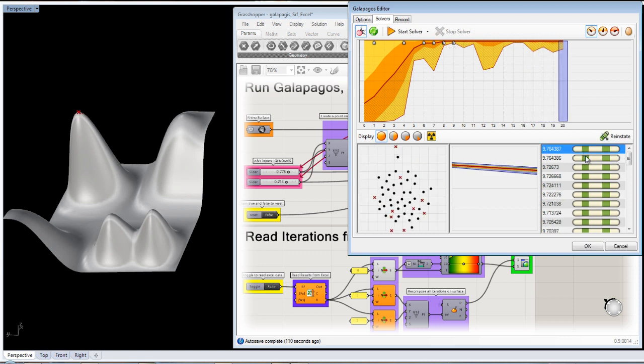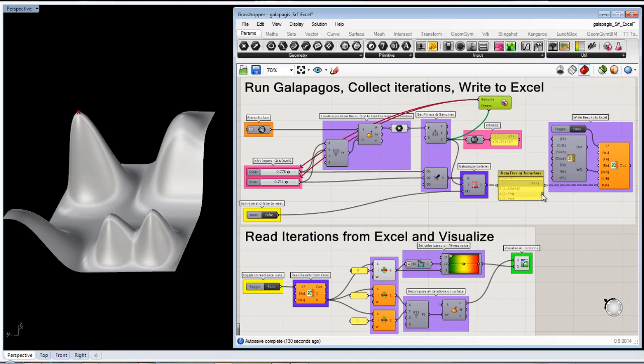Now, instead of reinstating just one iteration, we're sorting through and looking for one that is optimal, or the one that you want to move forward with. We can go ahead and click OK, and we can see that we have an entire data tree of iterations.